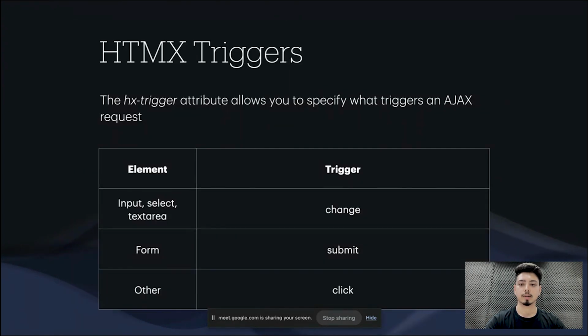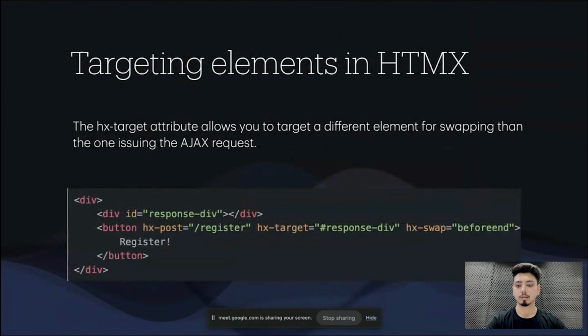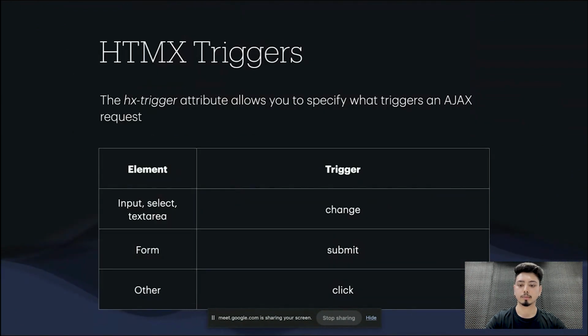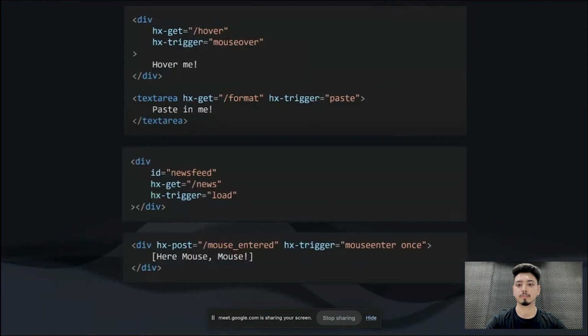So we have some triggers, HTML triggers. Triggers allow you to specify what triggers an Ajax request. By default, for input, select and textarea the default trigger is change. In the form element, it's submit, and for every other element, it's the click event. So whenever you hit a trigger, a request is made.